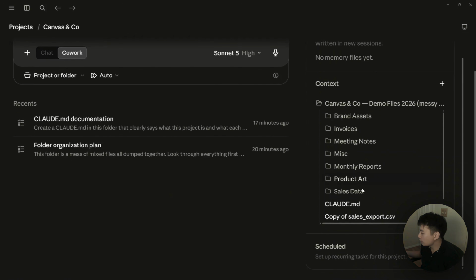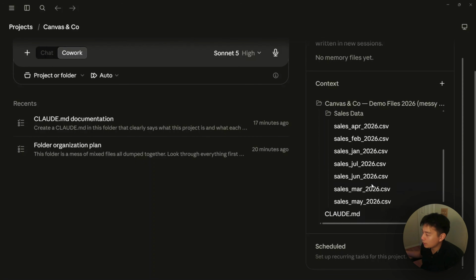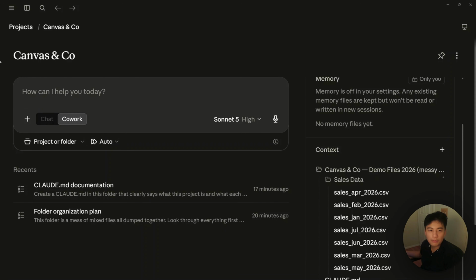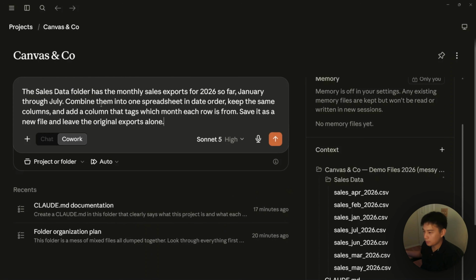So if we currently look in our folders and we look at the cells data, you're going to see we have all the cells for that year, and I just want to put that into one file. So I'm just going to copy and paste this prompt from my guide, and I'm just going to simply paste it here. And as I mentioned, it's going to look at the data folder, and it's basically going to combine it into one spreadsheet.